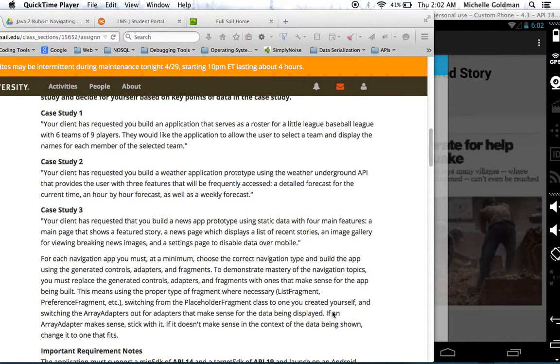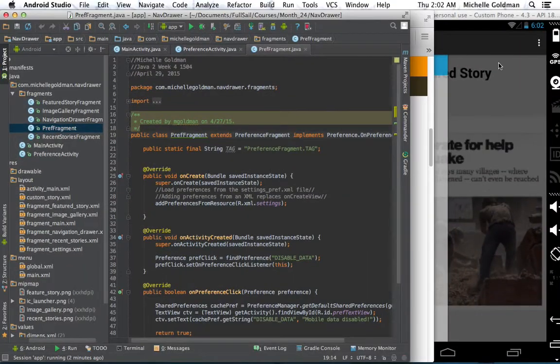Finally, for our third case study, we were required to build a news application prototype that would use static data with 4 main features. There would be a main page for featured story, which would load automatically, a news page for recent stories, which should be a list of recent stories, and an image gallery for viewing breaking news images. And then lastly, the settings page to be able to disable data over mobile. So let's take a look at the code in the app.